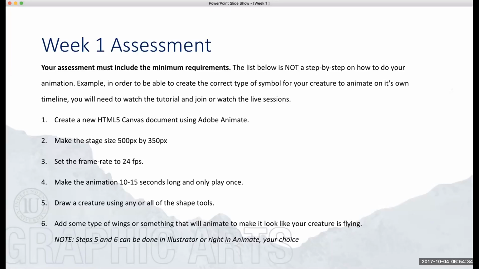Okay, note, steps 5 and 6 can be done in Illustrator or right in Animate. It is your choice. So you can draw your creature in Illustrator and bring it into Animate if that's easier for you, or you can draw in Animate. I would strongly encourage all of you to attempt at least drawing a few things in Animate so you get used to those drawing tools.